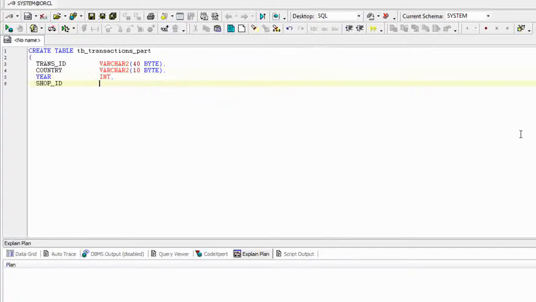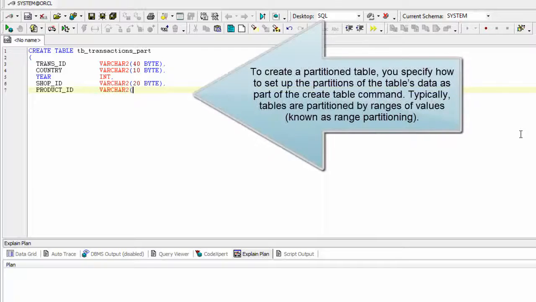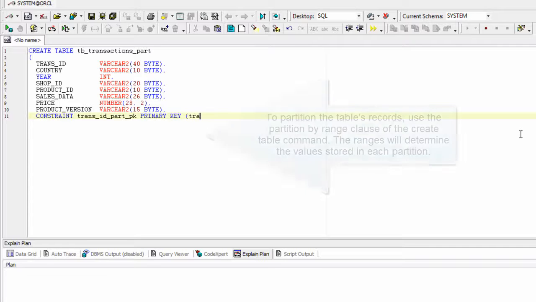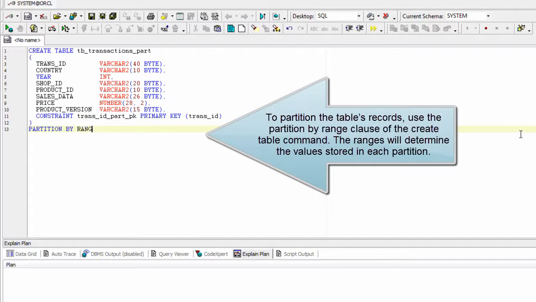To create a partition table, you specify how to set up the partitions of the table's data as part of the create table command. Typically, tables are partitioned by ranges of values, known as range partitioning. To partition the table's records, use the partition by range clause of the create table command. The ranges will determine the values stored in each partition.